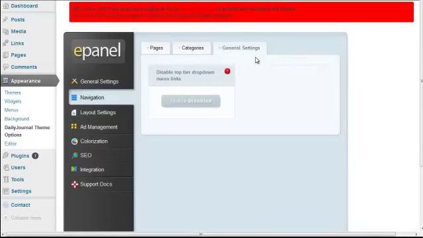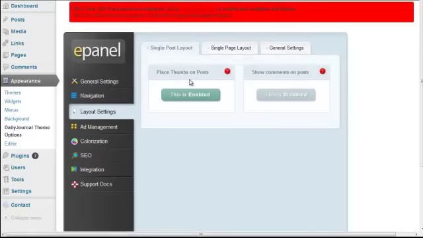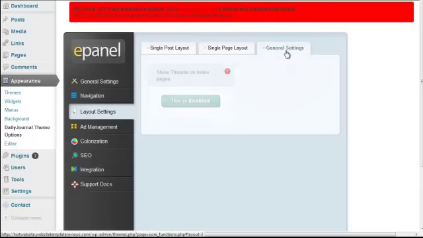General settings, disable top tier drop down menu links. This is disabled for now. Layout settings, single post layout, thumbs on posts, comments. I don't put comments on my blogs, but you might want to. Thumbs are the images, so yes, single page layout. There's really not much here.